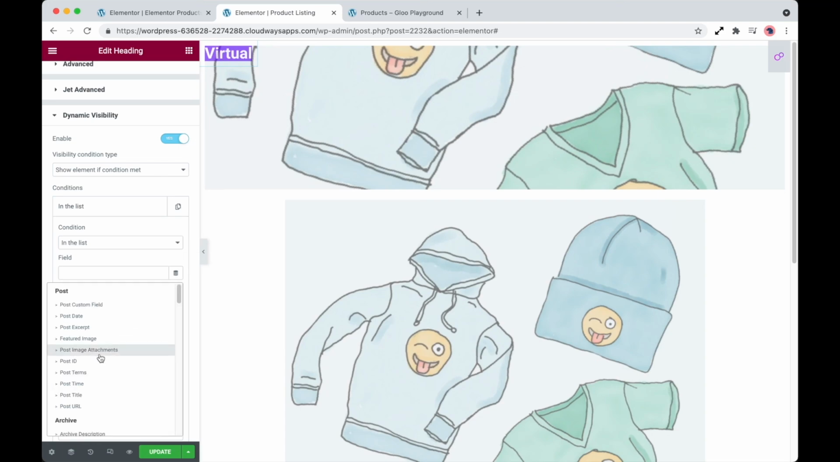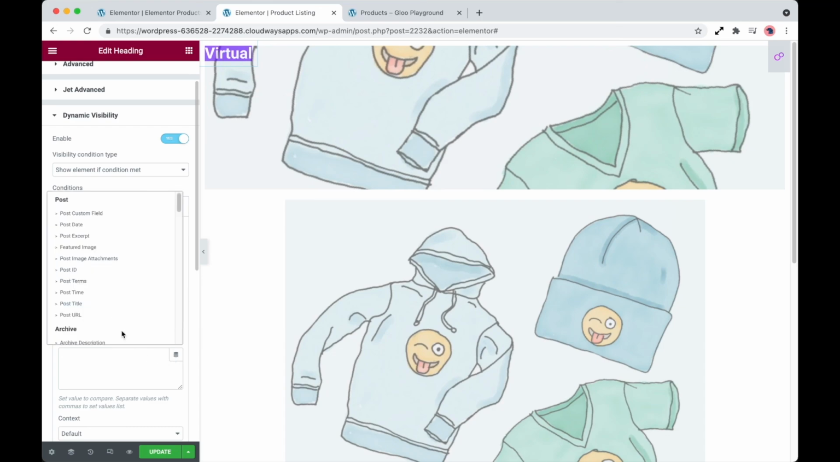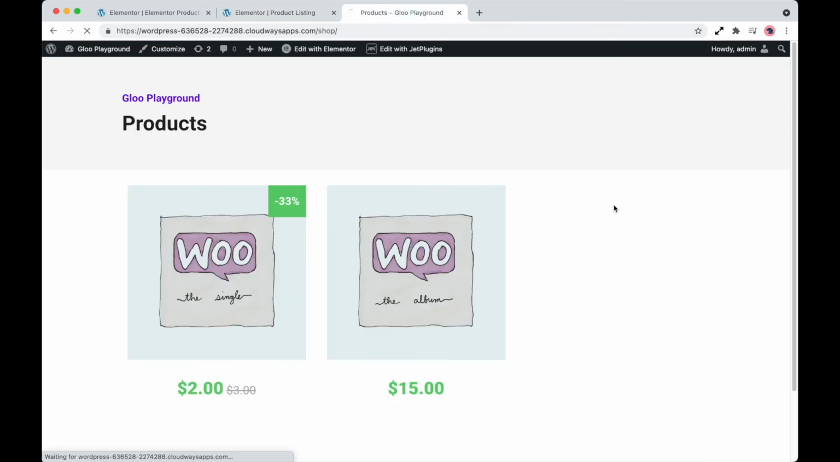The field that we're going to select here is post IDs, because we need to find out first and foremost the post ID, and then the value we're going to check is the status of the product. So we're going to check if these are virtual products, and again we need to select the virtual status to yes, and the output again is delimited by a string. Let's update that now, and if we take a look at our product list, this returns back the virtual label.